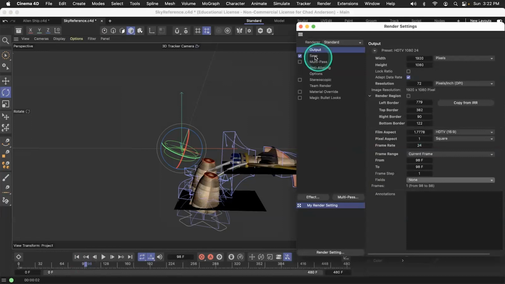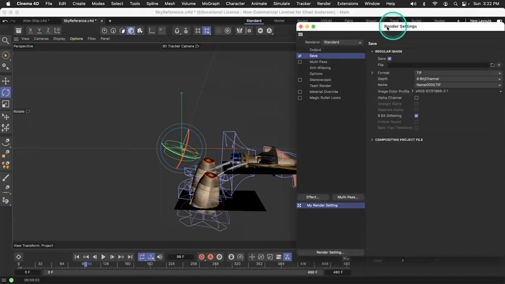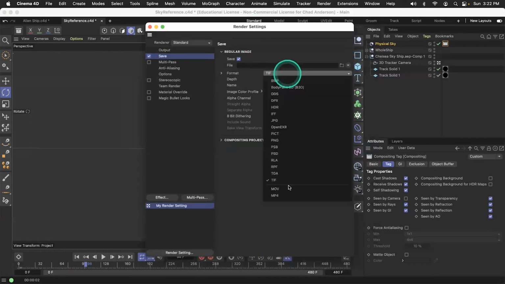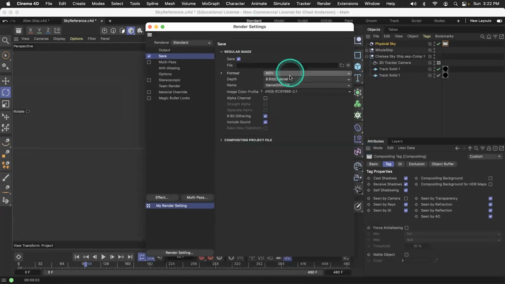That's fine. Let's talk about saving this. So what format do we want to save it to? Well, typically we want to save this to a series of still pictures. We can save it as an MOV or an MP4, but I would recommend not doing that. That's probably not your friend.